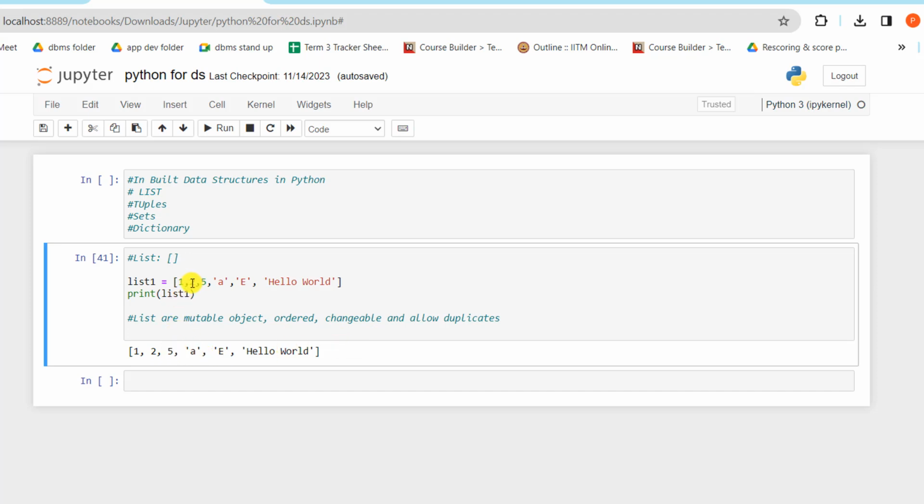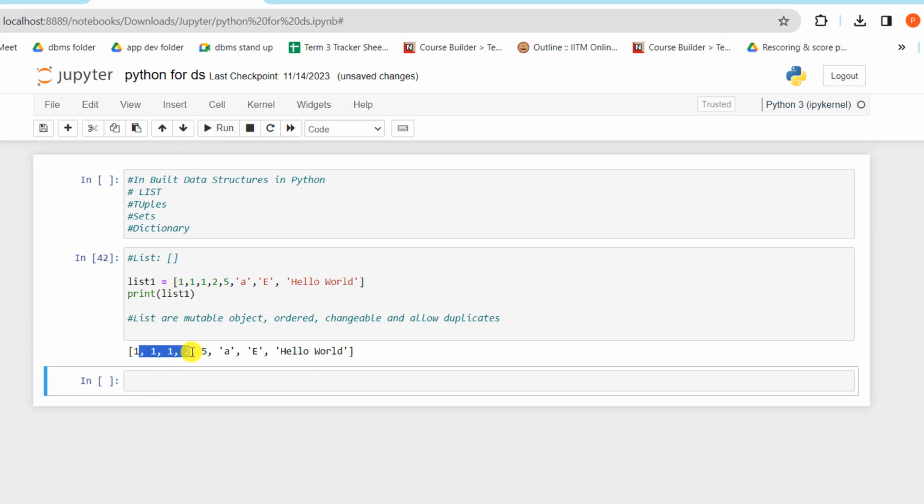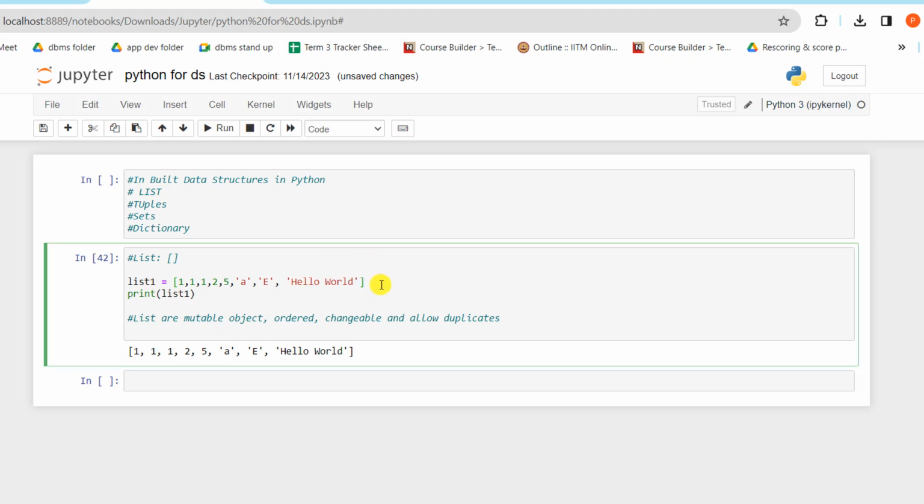For example, I can just put 1, 1, 1. So 1 is duplicated here. Even if I run this query, duplicates are allowed. It is ordered and it is a mutable object. So this is simply about the list.